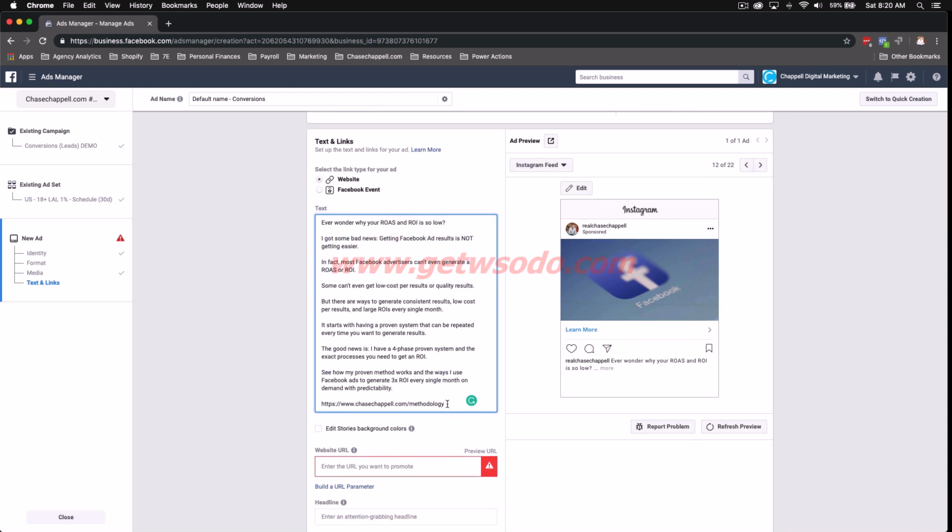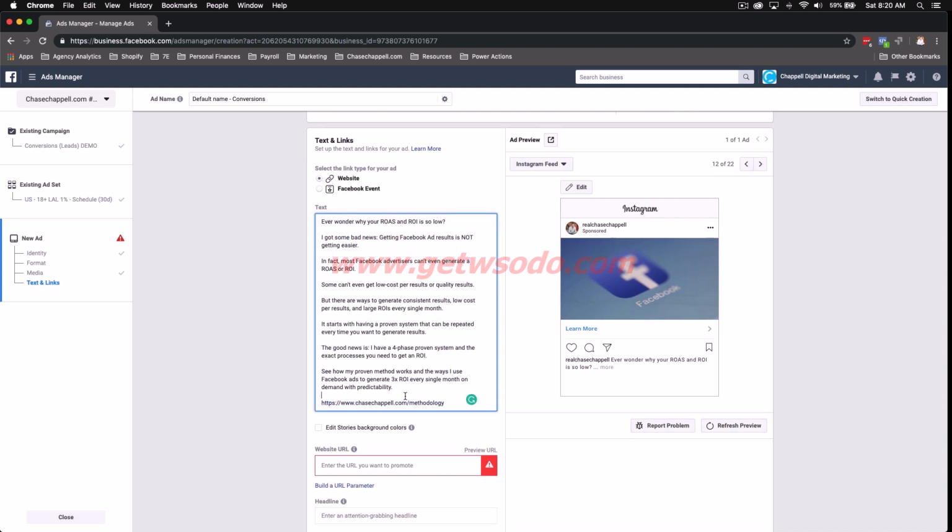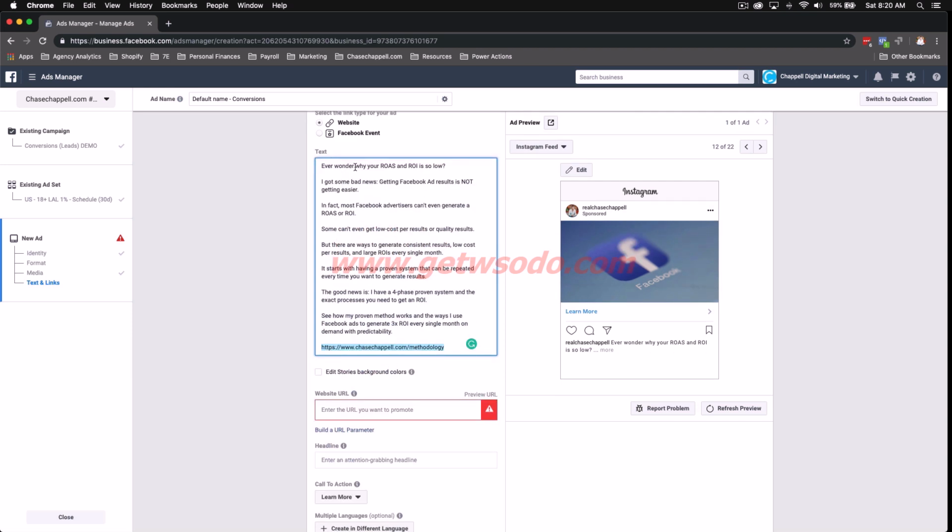The next thing you want to do is make sure that you have a link. A lot of times on Facebook and Instagram, people will click these links, so that's really nice too. And you want to keep this under 1,500 characters. Anything longer than 1,500 is not going to show up on Instagram, which is very important. You want the Instagram placement.